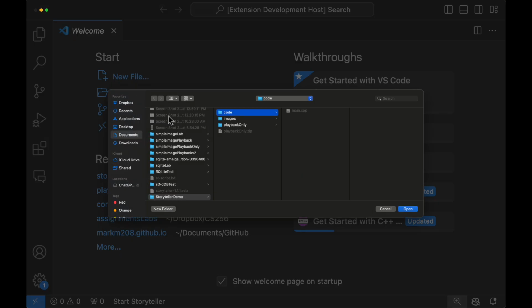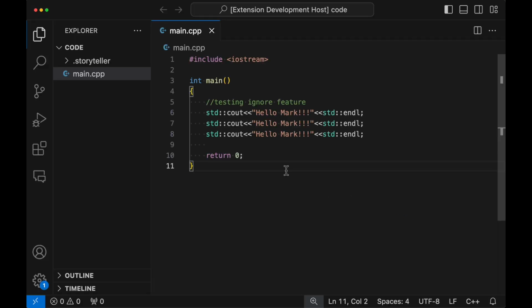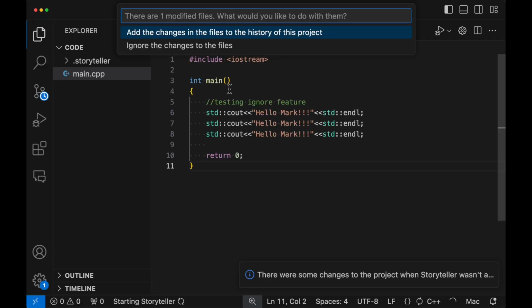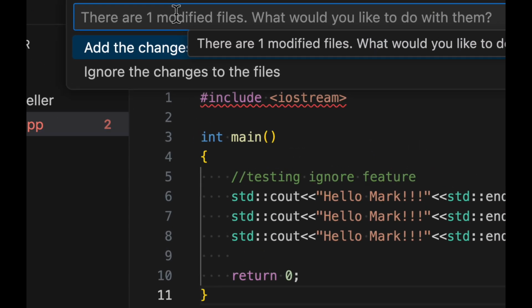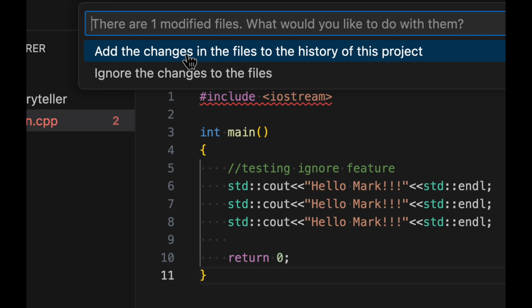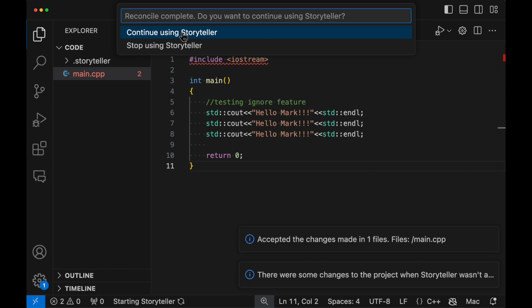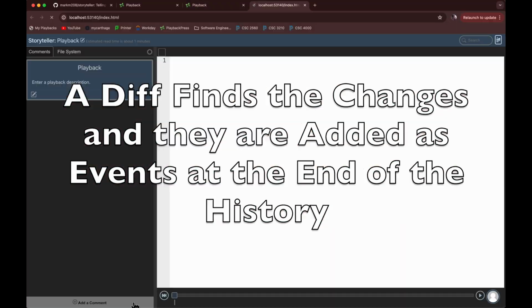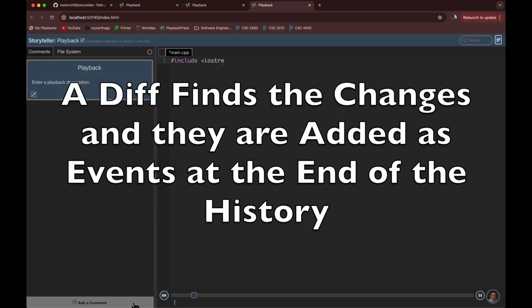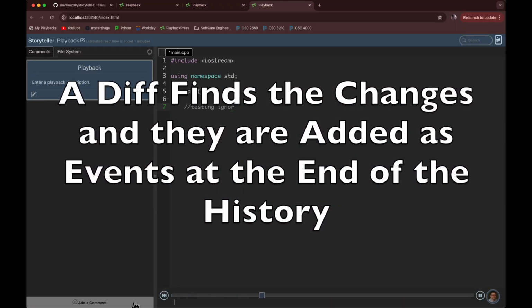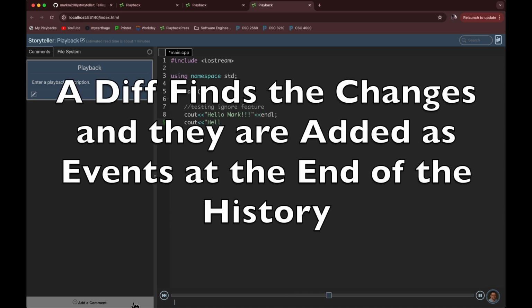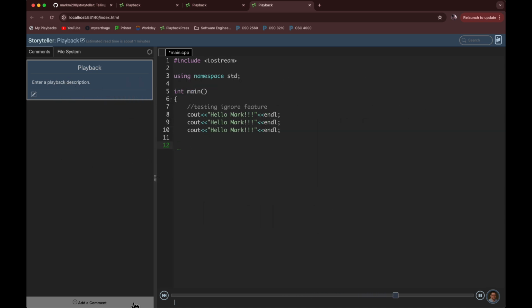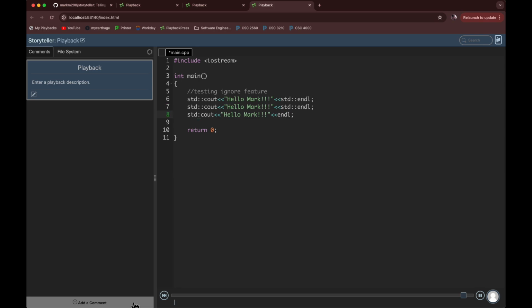Now I'll restart Storyteller and it will notice that the file has been changed. And it's going to ask me if I want to add the new changes to the history of the project. If I say yes, the changes are added to the history of the playback. If I say no, the files will go back to the state when Storyteller was last active. In other words, all those changes outside of the tool will be ignored.